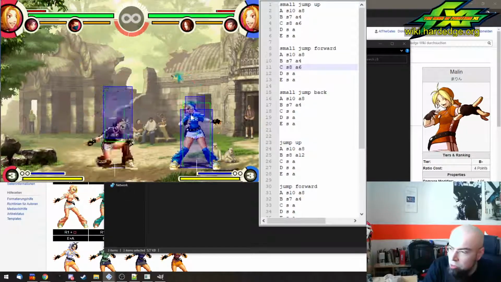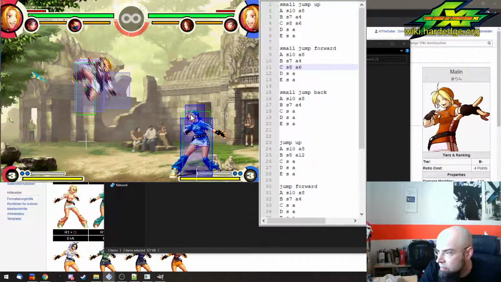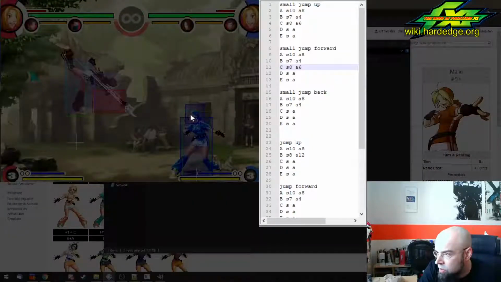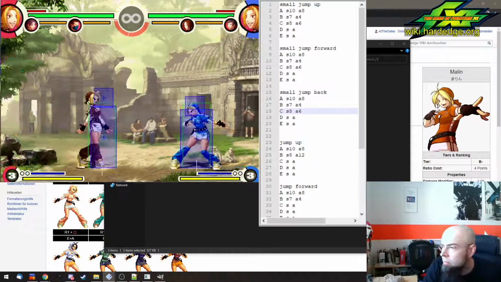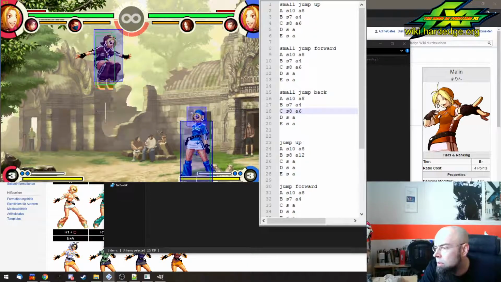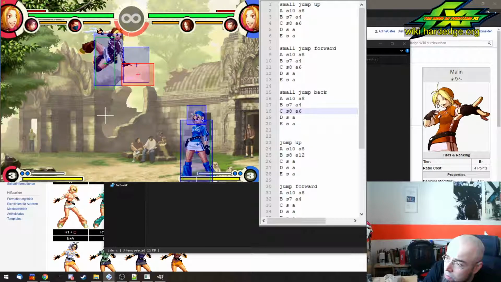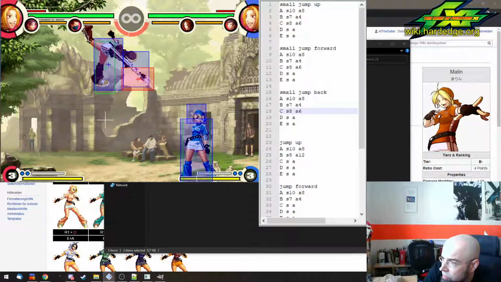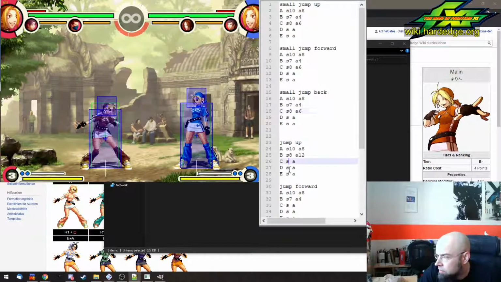Okay, so we're gonna do a small jump back now. 1, 2, 3, 4, 5, 6, 7, 8. That's 1, 2, 3. Screenshot. 4, 5, 6. Exactly the same. So 8 and 6. Now we're gonna do jump up. 1, 2, 3, 4, 5, 6, 7, 8. It's 1, 2, 3, 4, 5, 6. 8, 6. Also exactly the same.